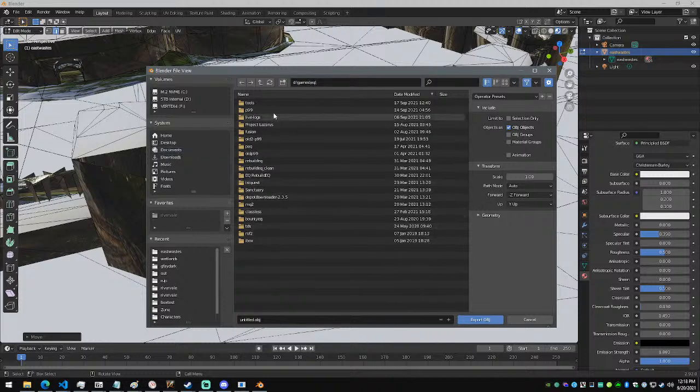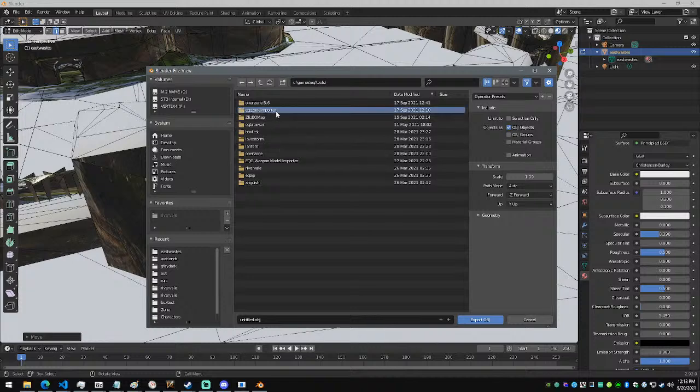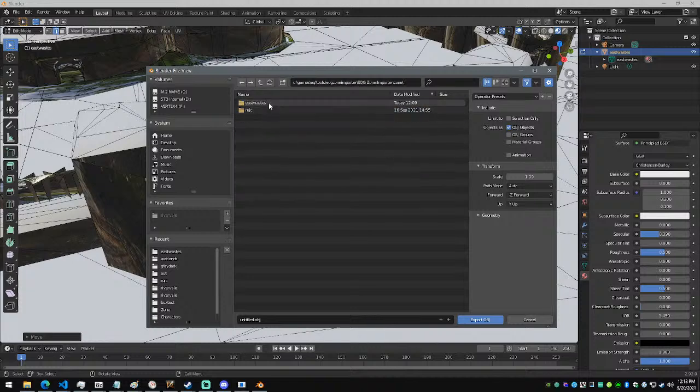Tools, EQ Zone Importer, and work just pinged me. I'm going to have to go check that here in just a moment.